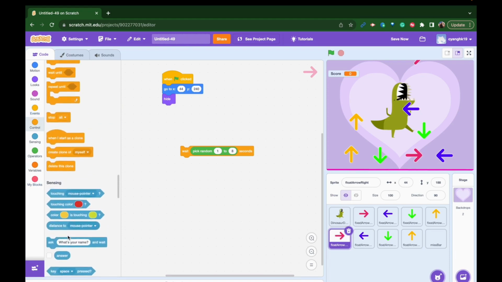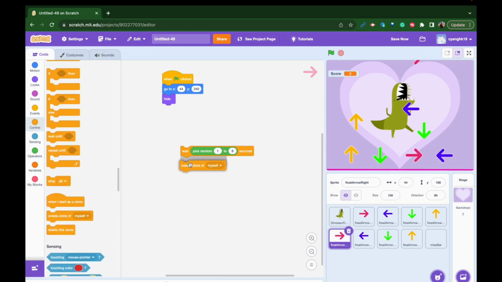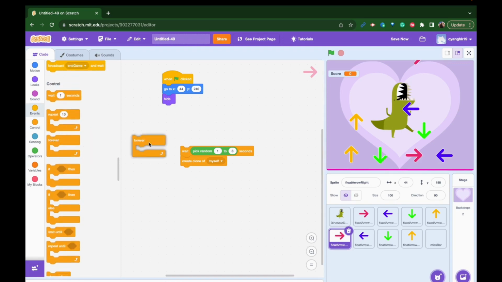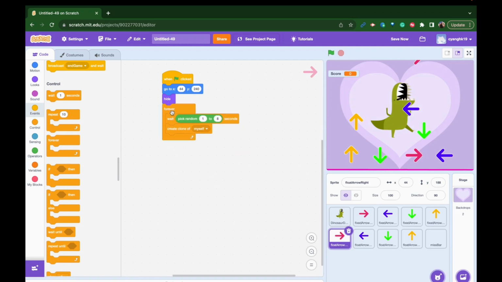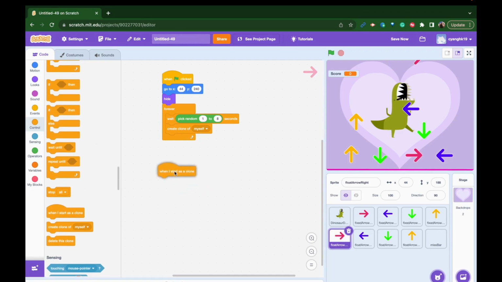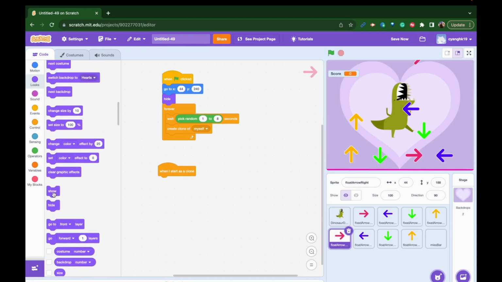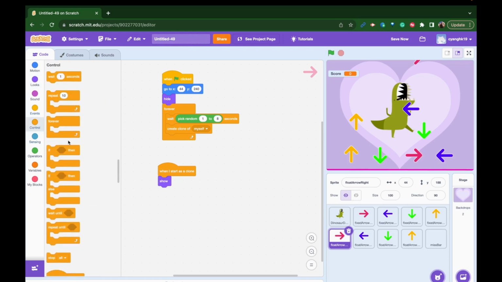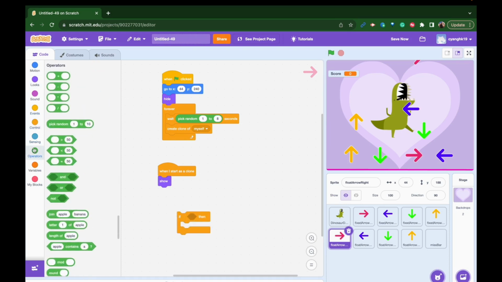So I'm going to go to control and create a clone of myself. This should be happening during the whole game, so I'm going to attach a forever block there and put them together. This is only the beginning, but when I start the game, my game should start to clone. So when I start as a clone, first of all, I need to show this character. And it's going to be like this. Then it's going to be a little bit tricky, I go to operator.